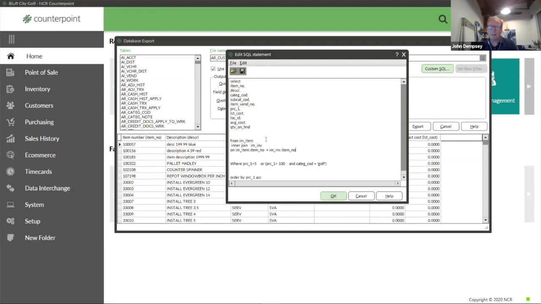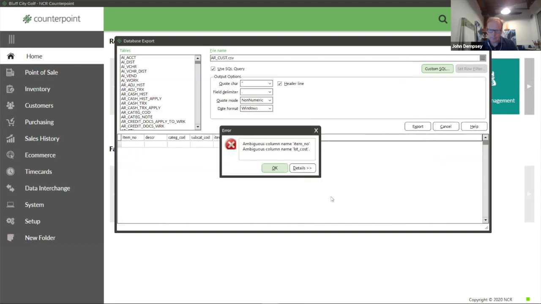And so I'm linking table 1 to table 2 based on the item number equals the item number. And notice I had to type out IM item number equals IM inventory item number. And so when I run this, I am going to get a little bit of an error up here on this first item number. And what this is telling me is it doesn't know which table to pull the item number from or the last cost from.